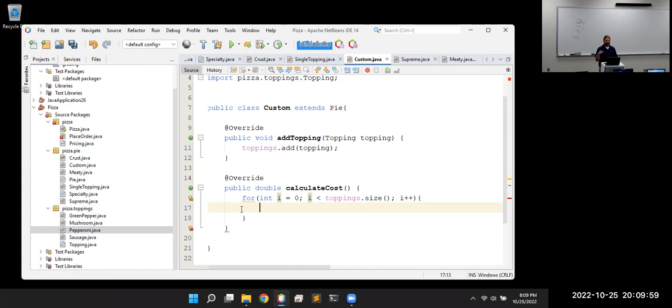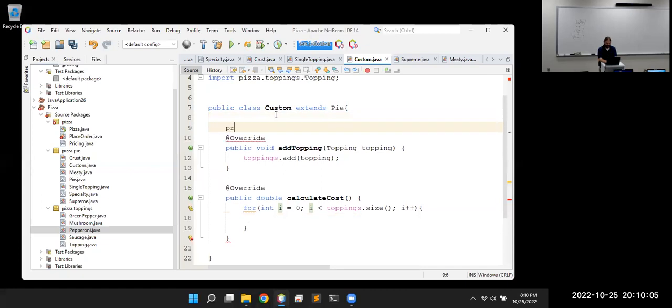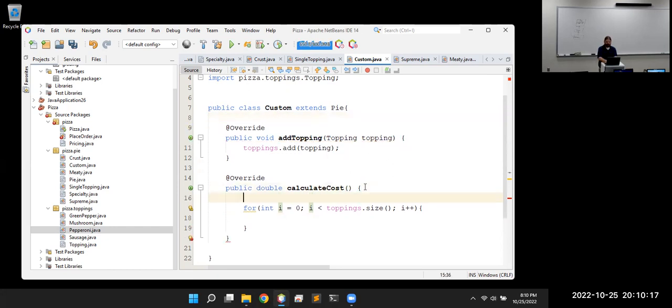Loop through the toppings, yes. So we'll probably need a price here. Private. Oh, actually, it doesn't need to be an overall one. It can be a local one. Local scope is better on memory usage. Local scope is often preferred to global scope. We don't want to keep things around longer than we need because that's just being wasteful in RAM.